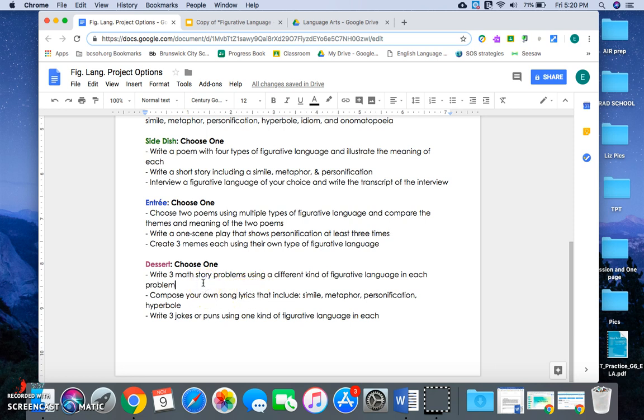And then finally, dessert, you'll choose one of these options. Write 3 math story problems using a different kind of figurative language in each problem. So say you might write a problem using a simile, using an idiom, and then using a hyperbole. It's up to you. Compose your own song lyrics that include those types of figurative language, or write 3 jokes or puns using one kind of figurative language in each. So again, maybe you want to write a joke that uses a metaphor, and then another joke that uses personification. They just have to be different.